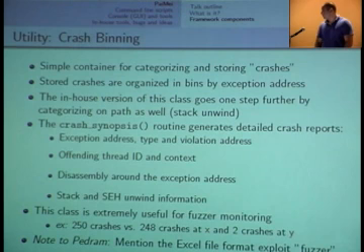There's also a crash synopsis member routine. It can be used to generate really detailed crash reports with just one line of Python. So it tells you the offending thread ID, exception address, where it happened, disassembly, unwinding, all that kind of jazz.